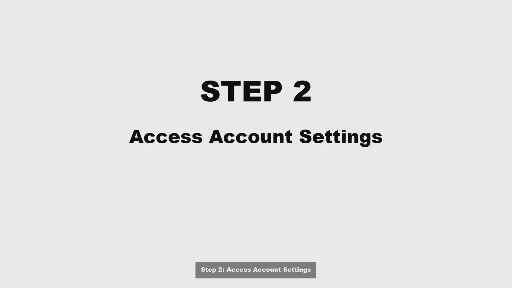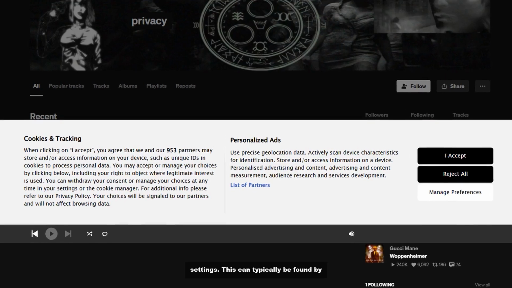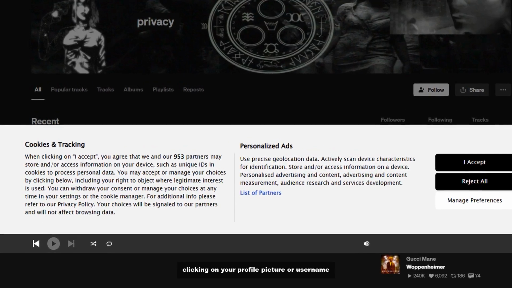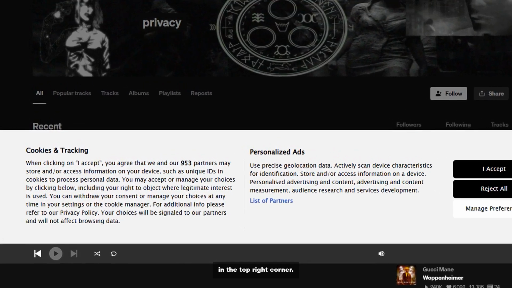Step 2. Access account settings. Once logged in, navigate to your account settings. This can typically be found by clicking on your profile picture or username in the top right corner.